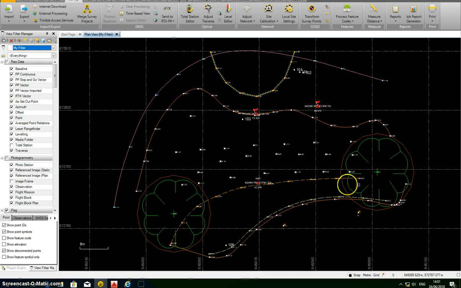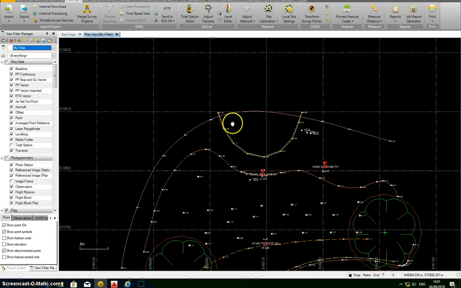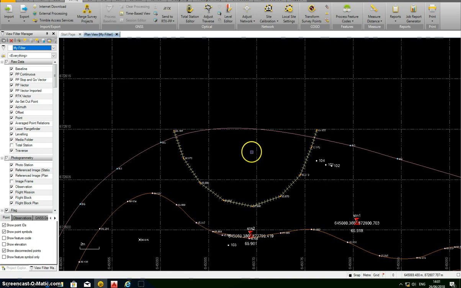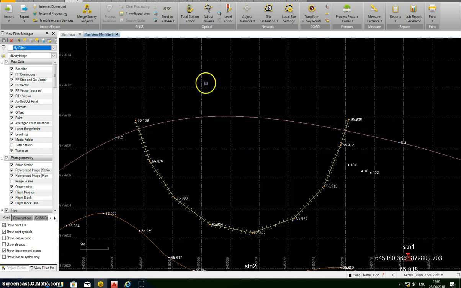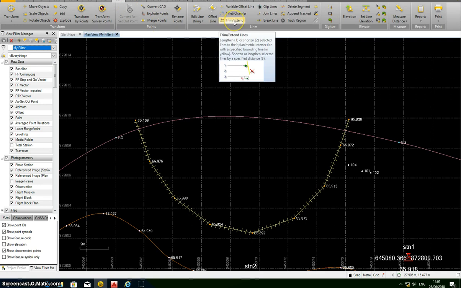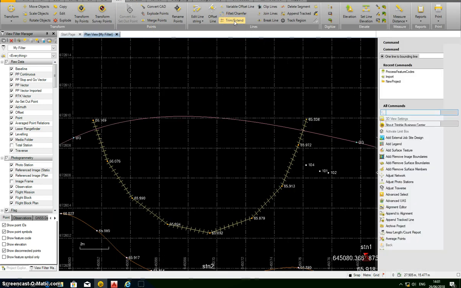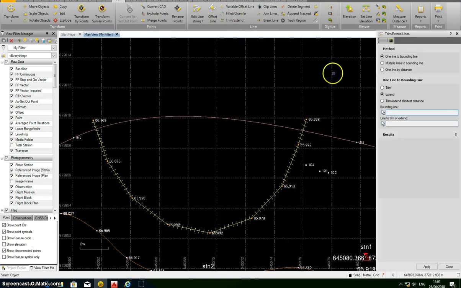What you will notice is it's plotted the trees, the curb lines, the fence, the building, various other features. There's a couple of issues that we realized when we were out on site, and there's a couple of issues here, such as the fence extends beyond the building line here. So we can scroll in to these points here, and we're going to use a feature. So we're going to go up here to Edit, click Trim/Extend, and we're going to trim one line to a bounding line.